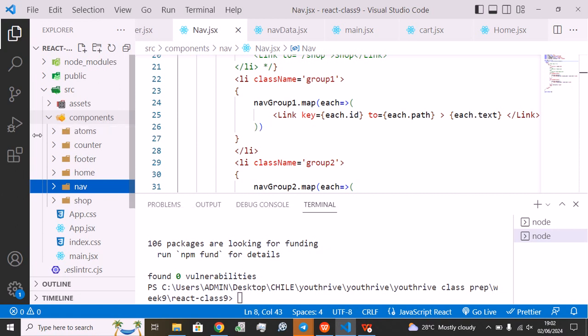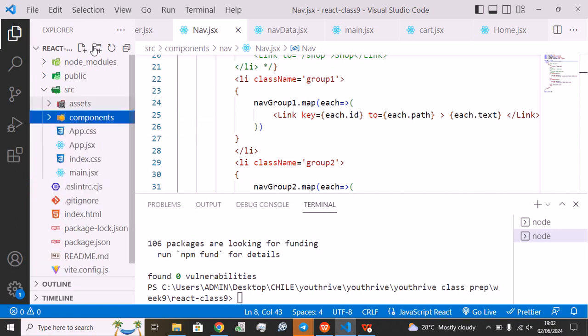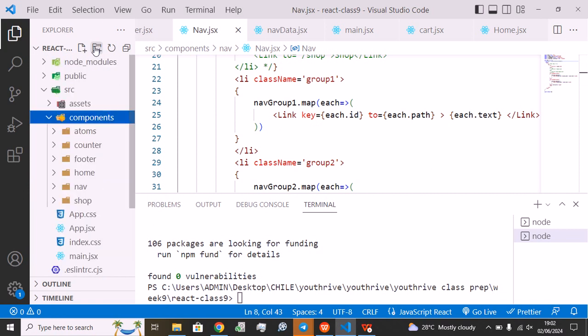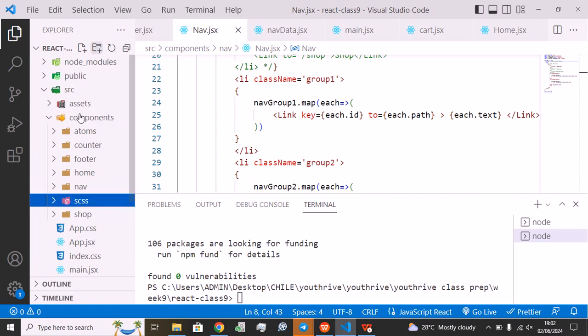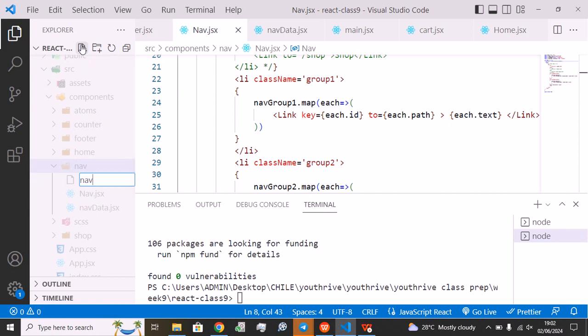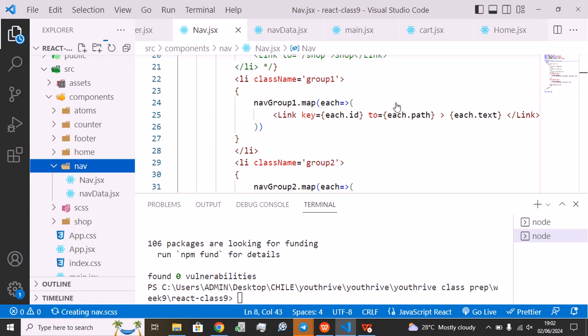Okay, so what I have to do now is to create a folder called SCSS. Remember, SCSS is just a later version of SASS. Then I will need to style my nav a little. So I'll create my nav.scss. Of course this is an external CSS, so we need to add it to our main nav. If not, it will not work.